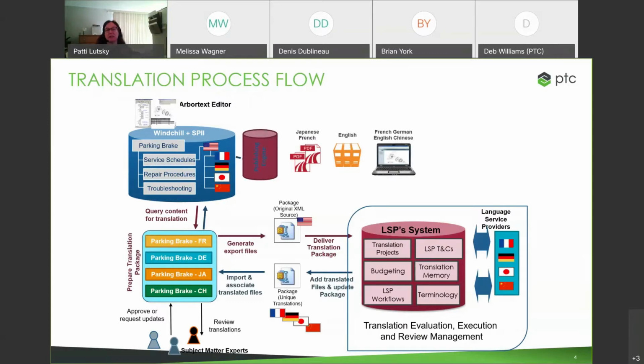Then once that's done, you can use Arbortext Publishing Engine to publish it out, either to PDF, to Arbortext Content Delivery, or to other delivery systems that you might be using. And just to be clear, the scope of what I'm talking about, the scope of the Windchill translation management, is really the creation of the zip file and then the importing of the zip file and the management of those translations, keeping them linked to the sources.